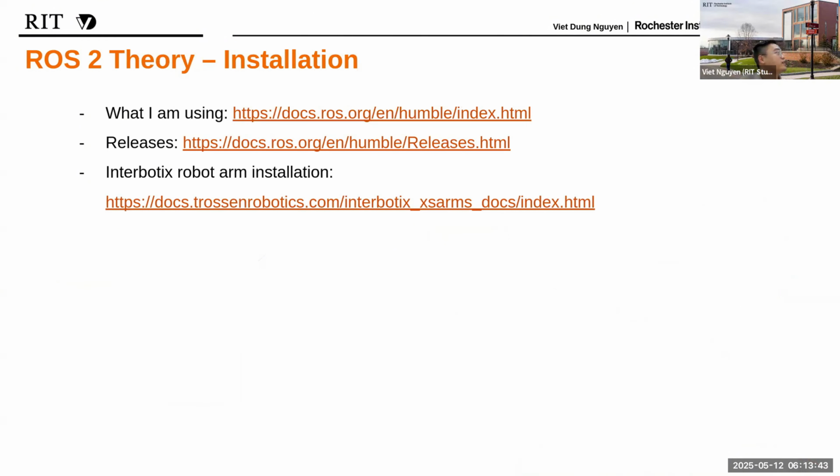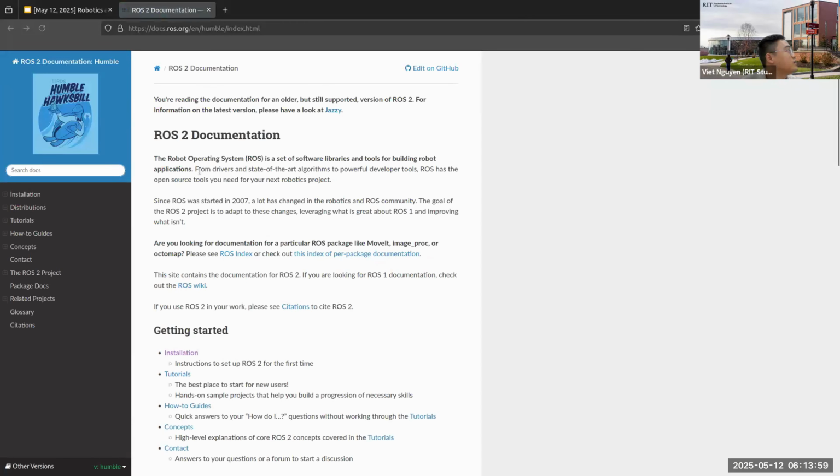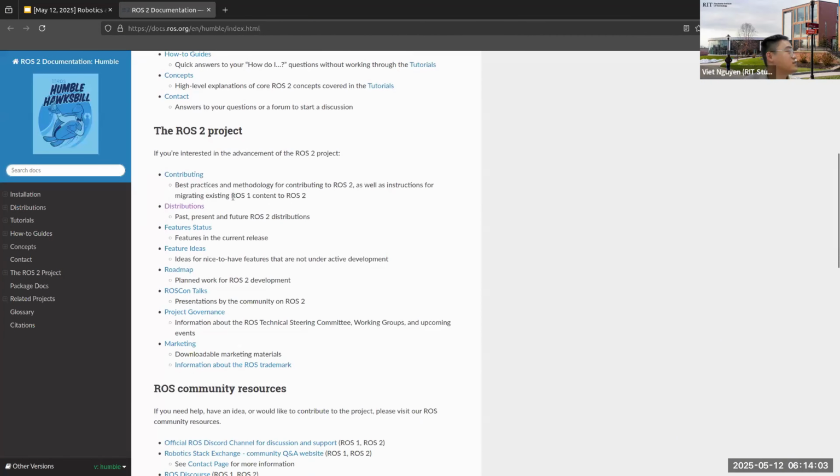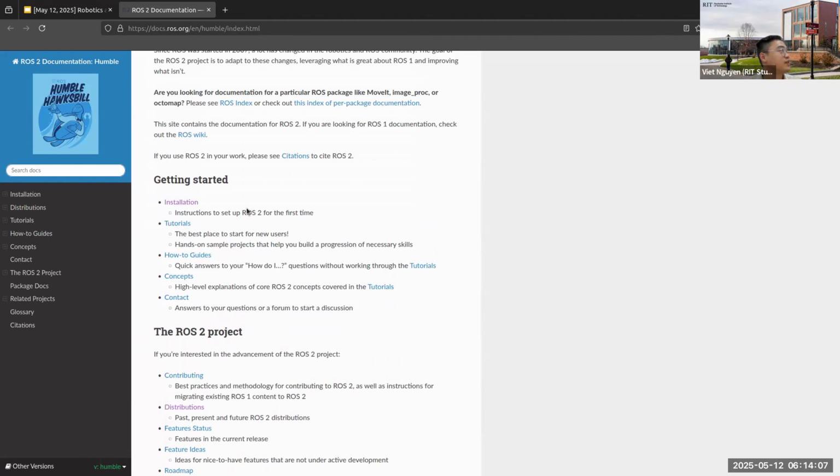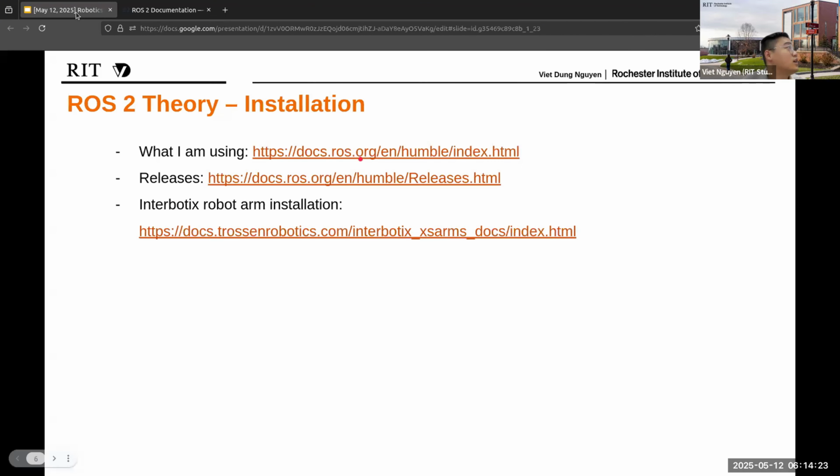First of all is the theory and installations. Here I put all the links, so you can also find them. There are several things to note. Each ROS version has compatibilities with different versions of Ubuntu. I'd recommend using Ubuntu 22.04 and ROS2 Humble, which is a specific version designed for that Ubuntu version. You can also check out the releases to see the different ROS versions. There are multiple versions that are compatible with different versions of Ubuntu.